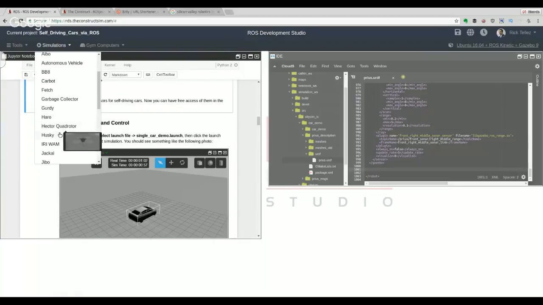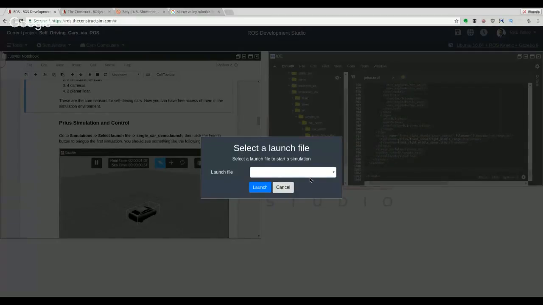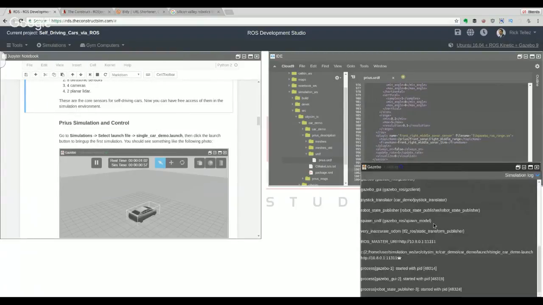But today we are not going to launch one of the simulations included in the ROS Development Studio. Instead, we are going to launch the simulation that is included in this specific project that I have shared with you. For that, you need to go to the option that says from the simulation workspace, select a launch file. Click where it says launch file and select the file called single car demo.launch. Then press launch. A new window will appear that will contain the simulation of the car.